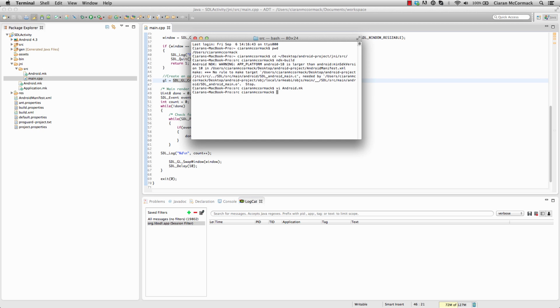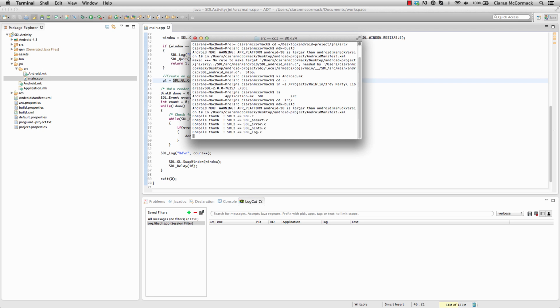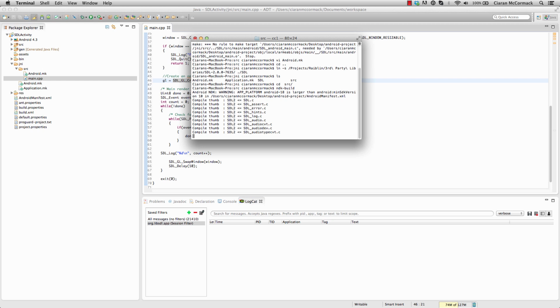We could change that path, but instead I'm going to go up one directory and create a symbolic link using ln -s to the directory where I have SDL saved. And I'm going to place it in an SDL folder here that the build file is expecting. So now, again in the source file, if we try ndk-build, SDL2 is building.